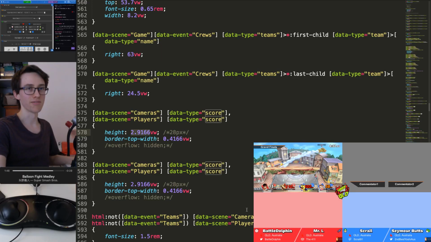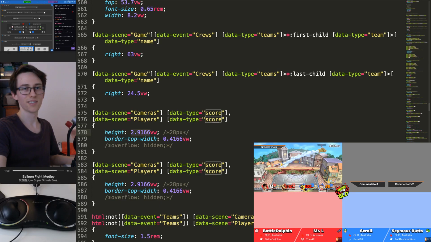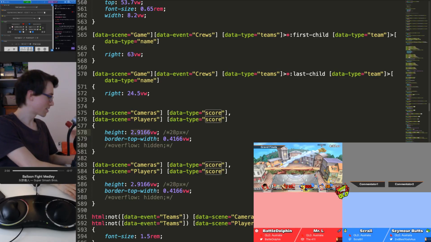Maybe I will have to kill Finder because my computer's still overloading. This is not good. What if I kill this and then restart it?